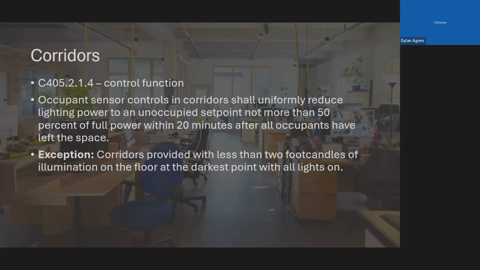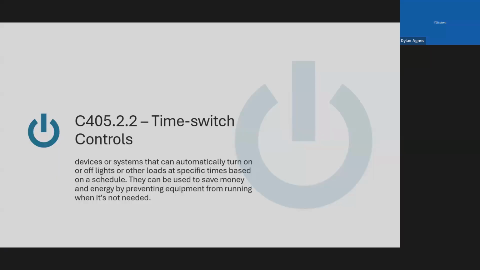But I'm still on the fence on whether or not we should be including occupancy sensors in corridors, but it is a requirement in 2024.